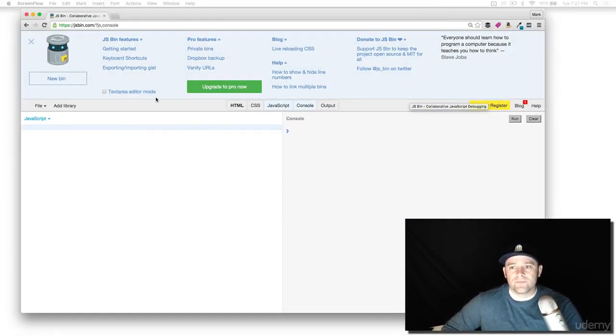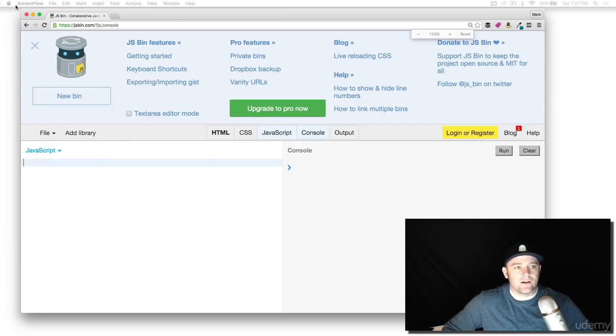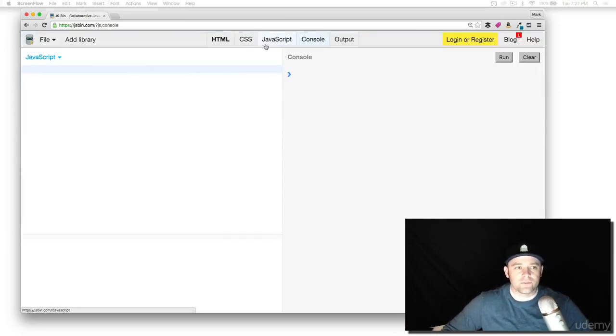We use it in multiple frameworks throughout the internet, whether it's Angular or React or whatever. You're going to use the bind function. So let's talk about it here. Let me make this bigger. I am on jsbin.com, and I just have the JavaScript tab and the console tab selected.